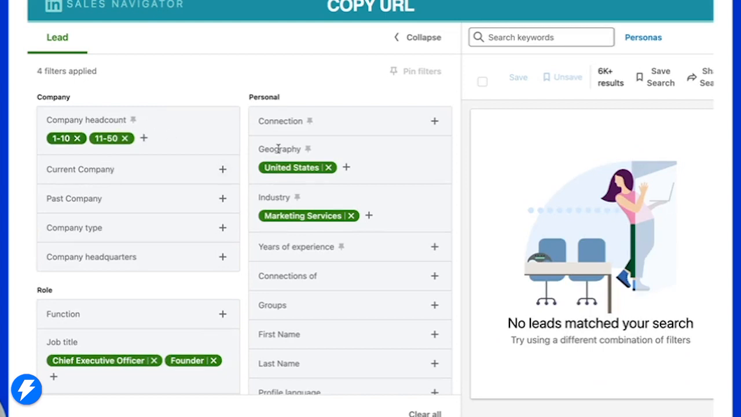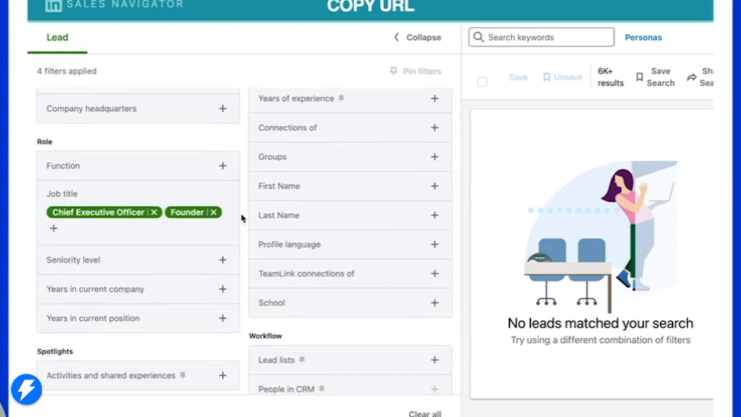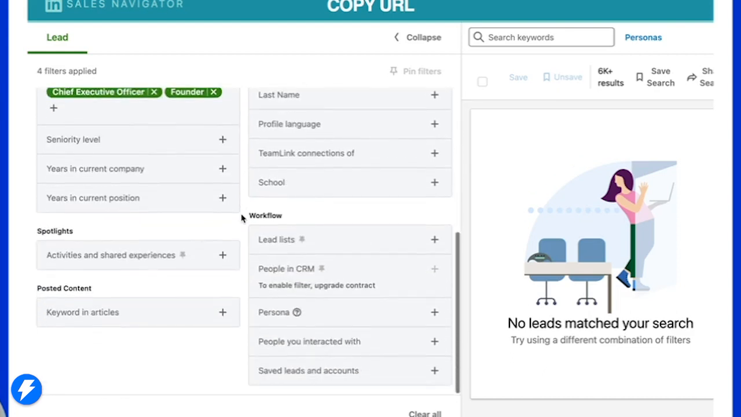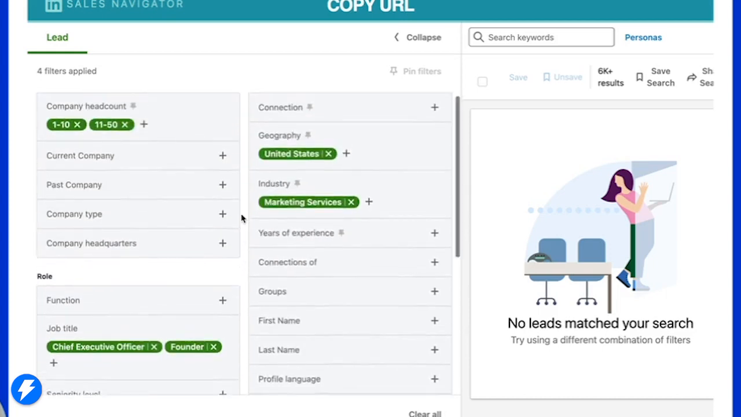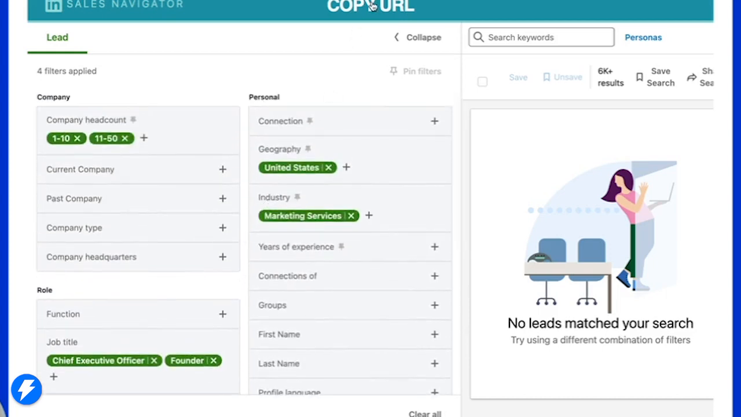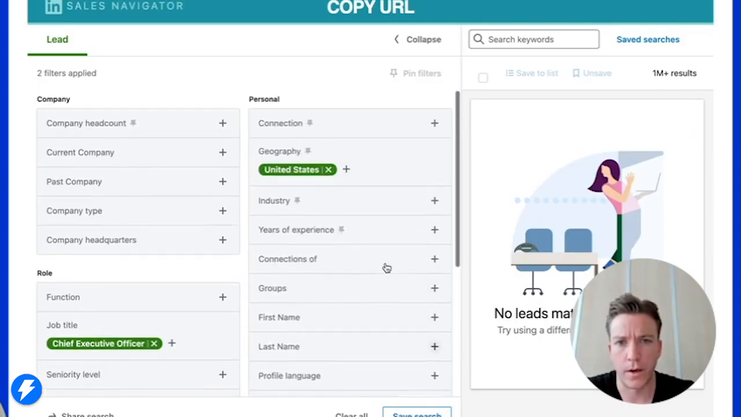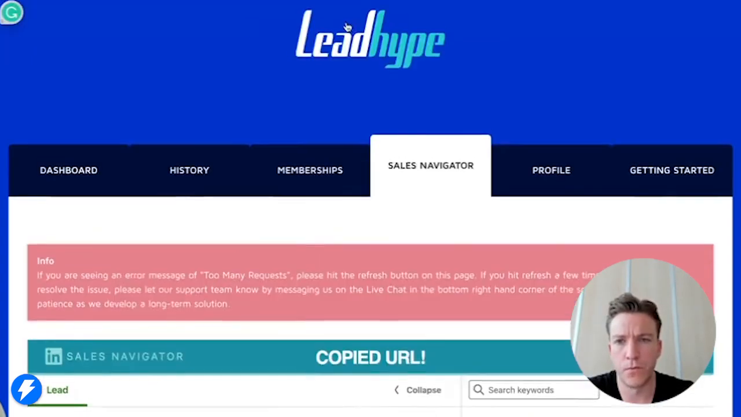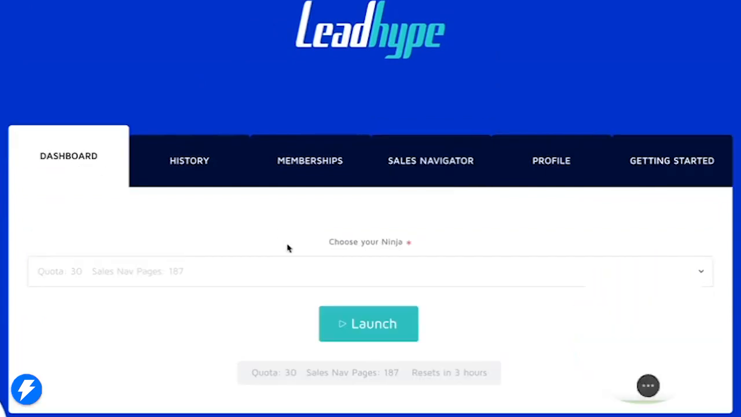Here we have 1 to 15 employees in the US, marketing services, chief executive officer, founder. And yeah, that looks already pretty good. So let me copy that URL. Let me refresh this page actually, because it should show some results here. Okay, and then once we copy the URL, we're gonna move on to the dashboard.